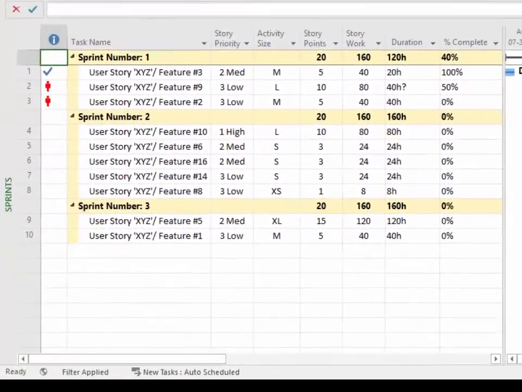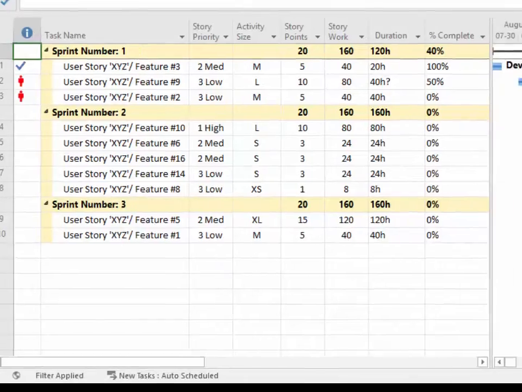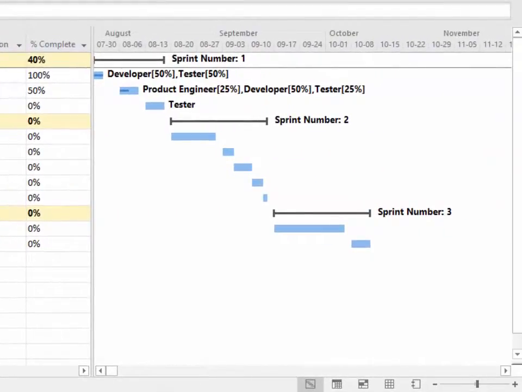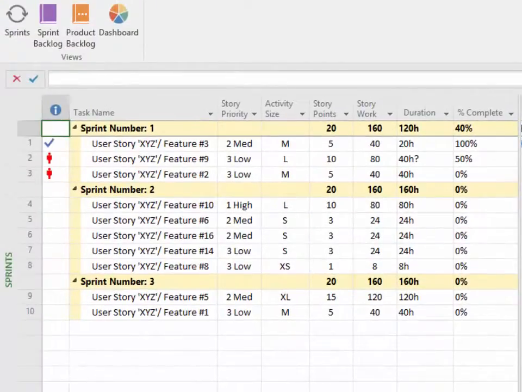Details typically include story priority, activity size, story points, that is, team velocity, story work, duration, and the respective percentage complete. And on the right side of our table, we have the Gantt representation of each of our features grouped by the 3 sprints. Note the first sprint has delivered on its first feature and halfway through its second one, and the third one still to be worked on. We can isolate the sprint backlog by navigating to the view using our custom Agile ribbon.